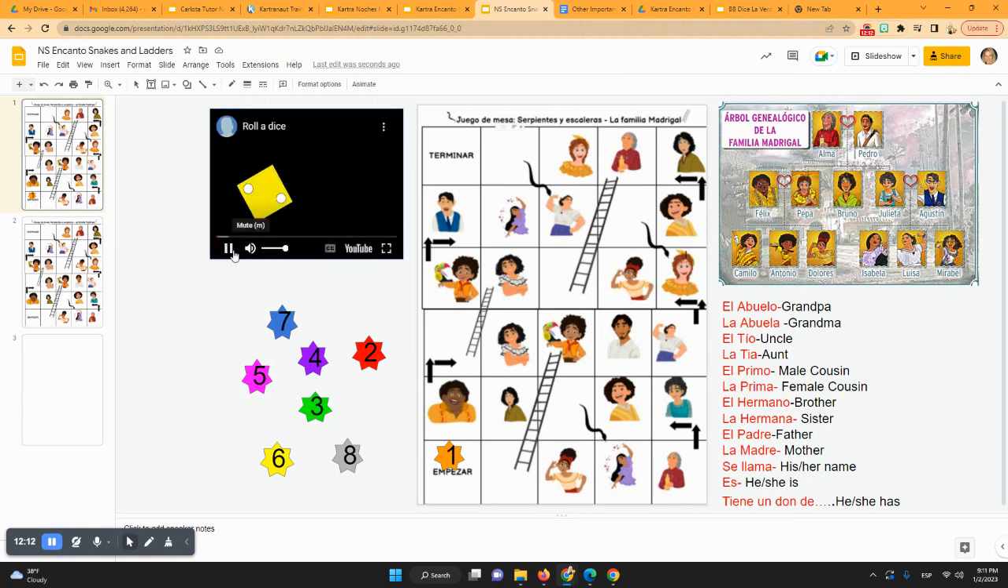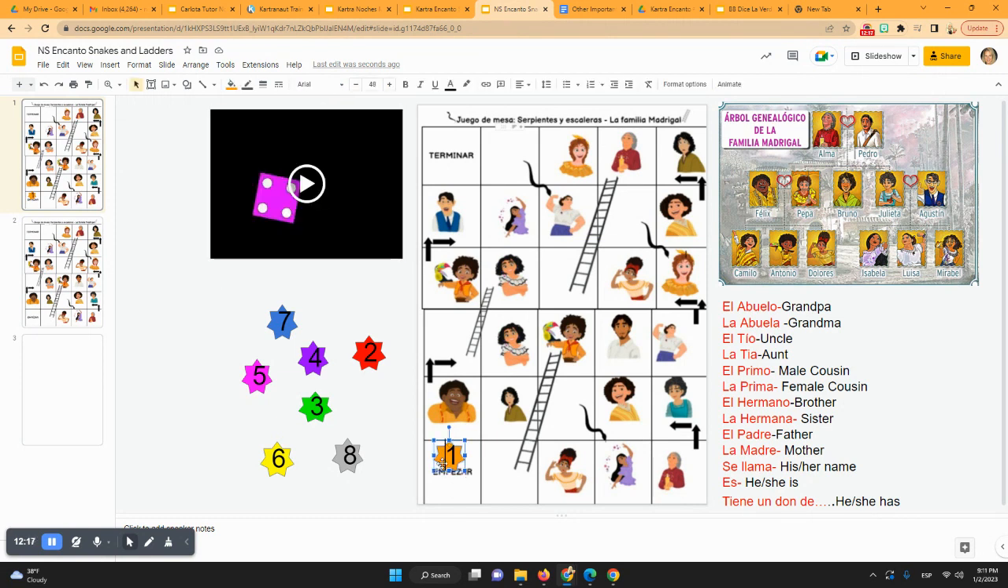You roll, and for example, I'm going to get the number 3. So I'm going to advance 3. We go 1, 2, y 3. So my character here is Isabella. So what can I say about Isabella? How can I talk about her relationship with Mirabel, or maybe her name, or what her gift is?